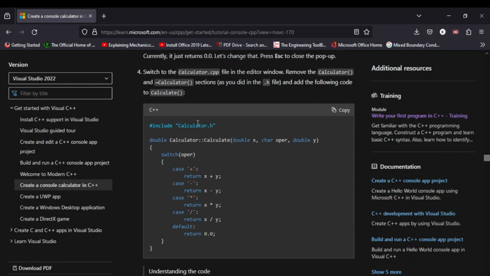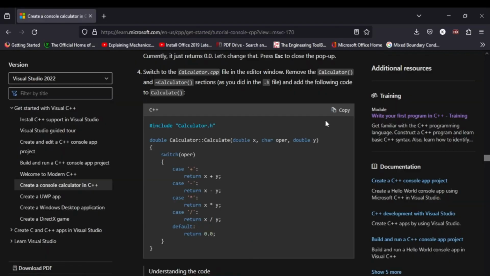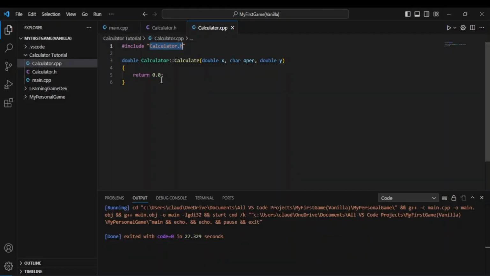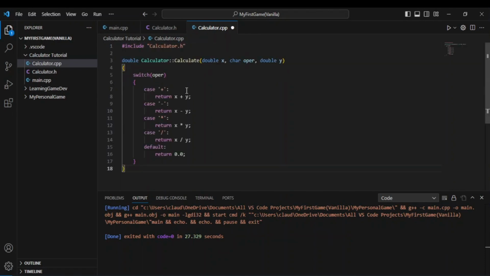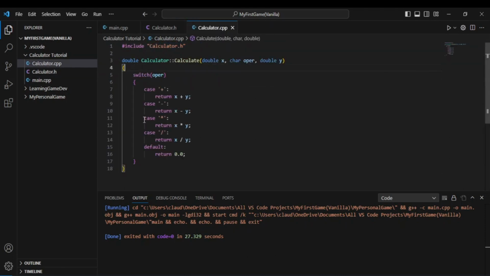So here we're going to make some edits. By default, this is what VS Code gave us. I'm just going to copy over this because it's there, no need to really rewrite anything. So Control A, we're going to delete that, and then we're going to paste this section right here. So now we have included the header, and we are now going to be saying exactly what the function calculate does.